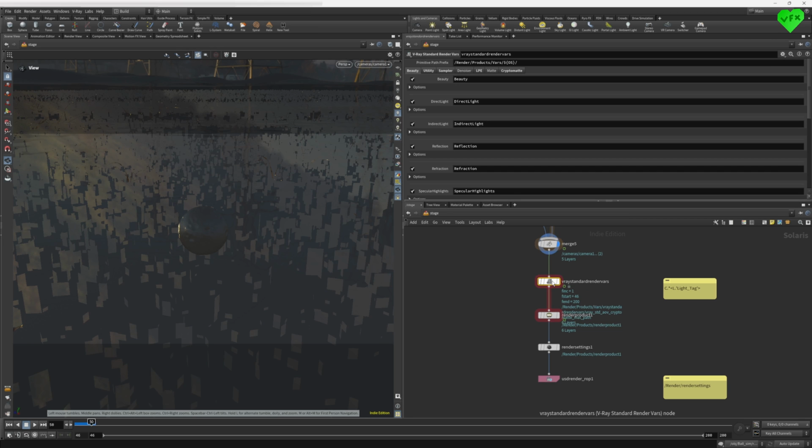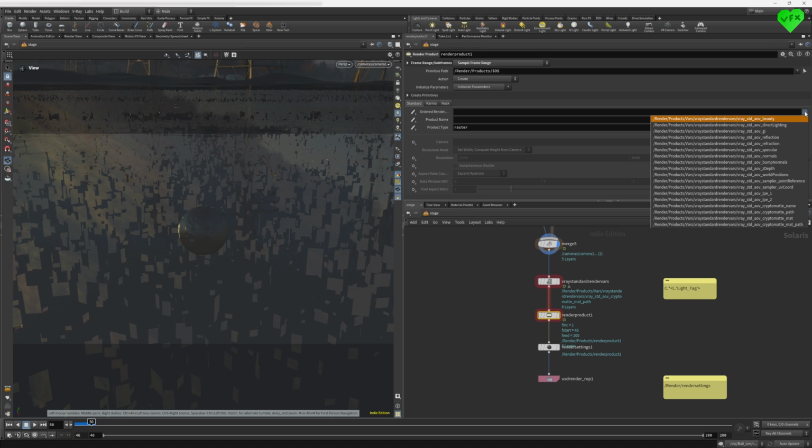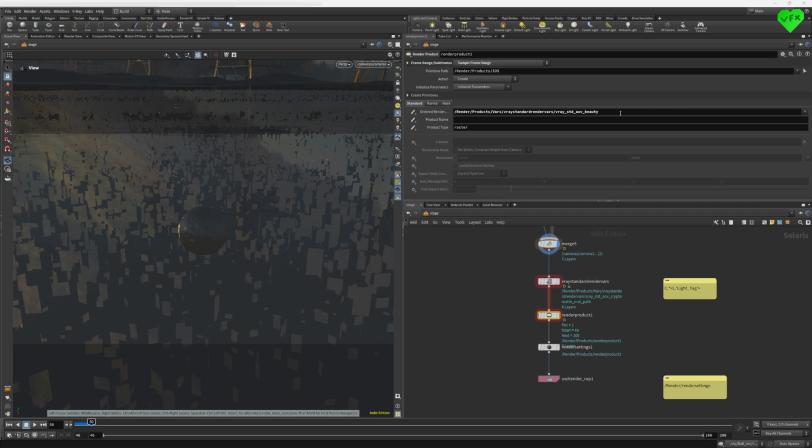Once you have set up a V-Ray standard render vars node, which is a node that you can use to create the render passes that you want to use in compositing, you need to select the render product node, click on this drop-down menu where it says ordered render vars, and select one of the render passes from this list, like the beauty pass, for example. And once you have done that, you just need to replace the last section of this line of text with an asterisk. The asterisk is being used to include all of the render passes that are activated in the V-Ray standard render vars node. You can think of the render product node as a container for your render passes.